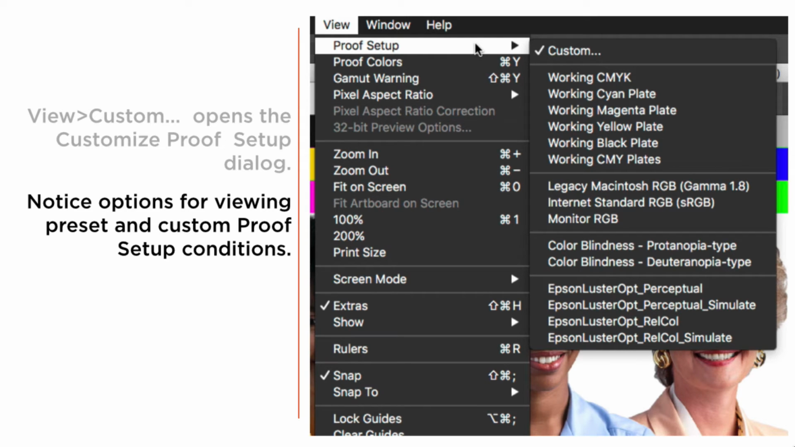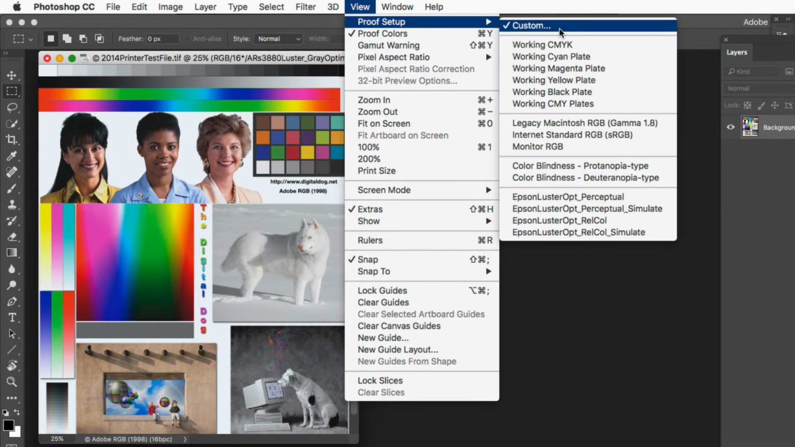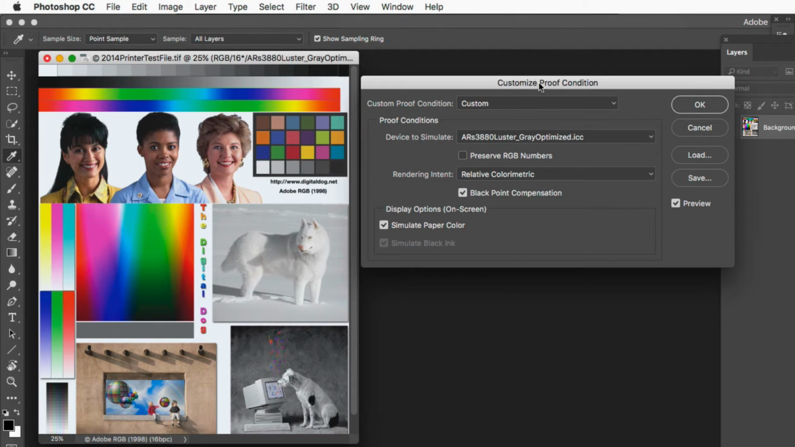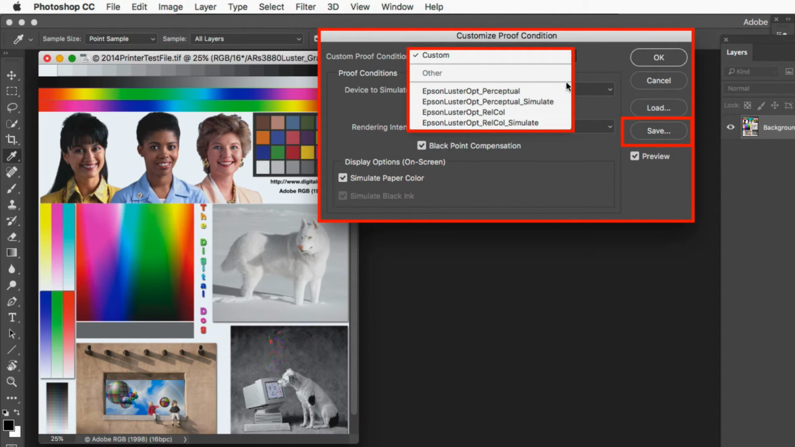So this is how you open up the customized proof setup. You'll also notice we talked about the fact that you can have presets already set up for your soft proofing, and I'm going to show you that in a second. And we talked about how you can toggle a soft proof on and off using a key command. If you go into your proof setup, you'll notice that it's called sticky, it remembers the last used setting. What you can do is save this and give it a name, and then in the future you can pick them here in this drop-down menu.